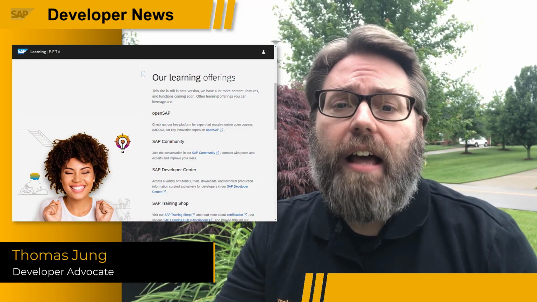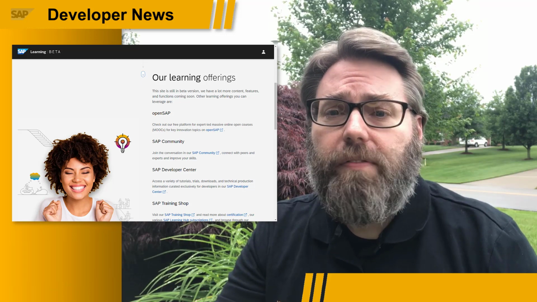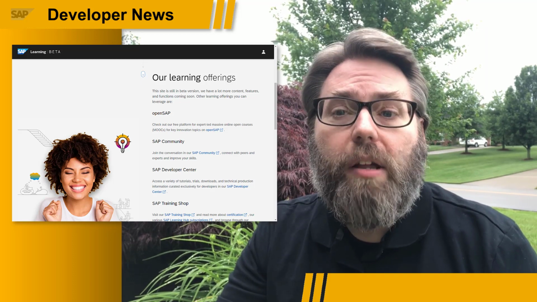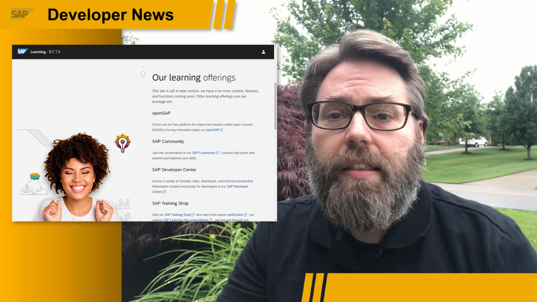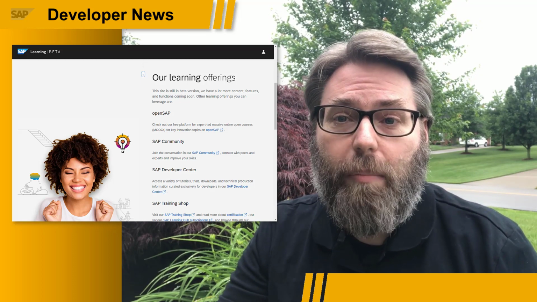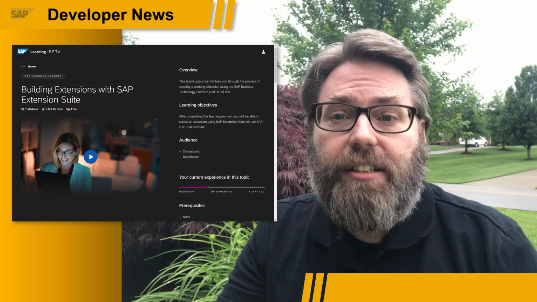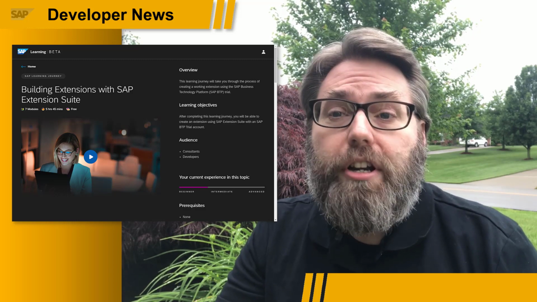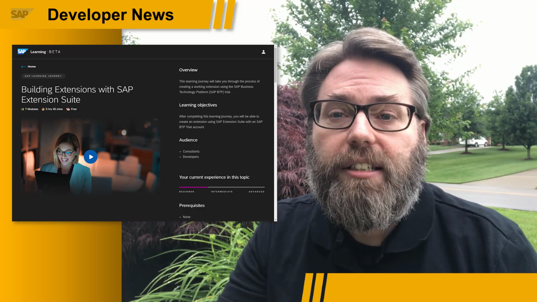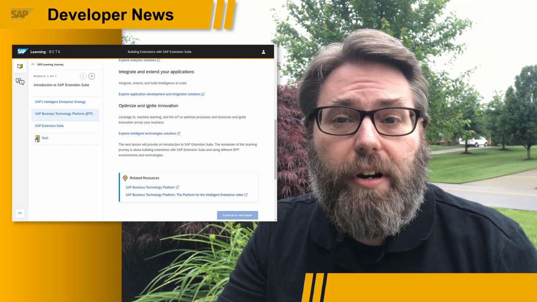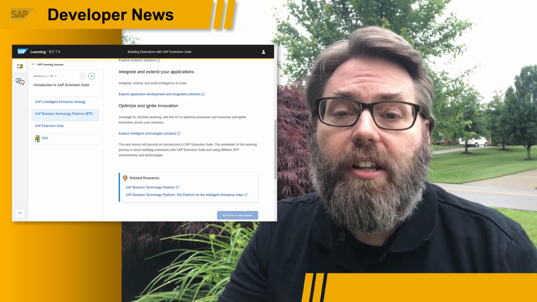Launching this week alongside the Sapphire keynote announcements was the new learning.sap.com beta website. The vision for this site is to become the consolidated home for all of the major SAP learning offerings. It already provides jumping off points to OpenSAP, the SAP community, the SAP Developer Center, the SAP Training Shop, and the SAP Learning Hub. But most interestingly, the site contains the new SAP Learning Journey for building extensions with SAP Extension Suite. This learning journey will take you through the process of creating a working extension using the SAP Business Technology Platform trial. And best of all, this learning content is completely free and open to everyone in the community.